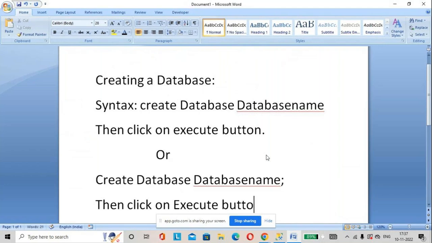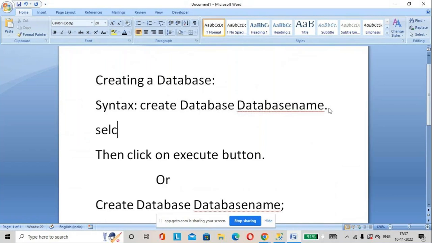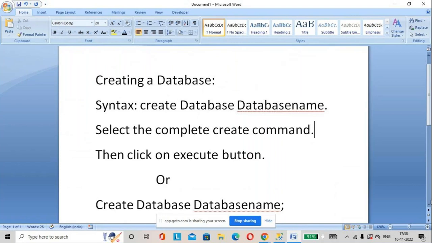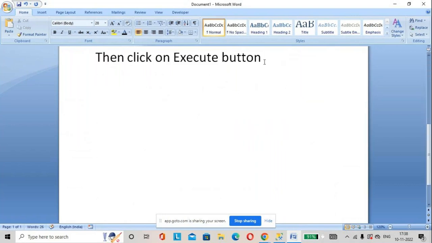Ma'am, please mention that before then click on execution. First syntax. First select total syntax. Select the complete create command. Is it clear? Okay, yes, ma'am. Then click on execute button.